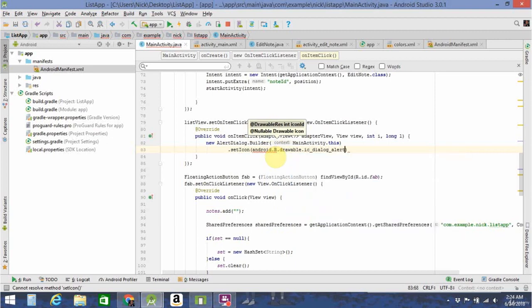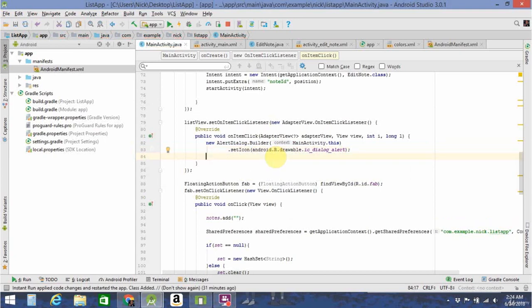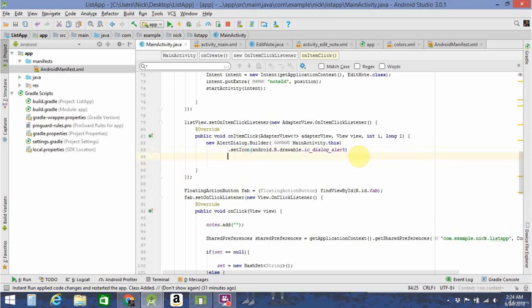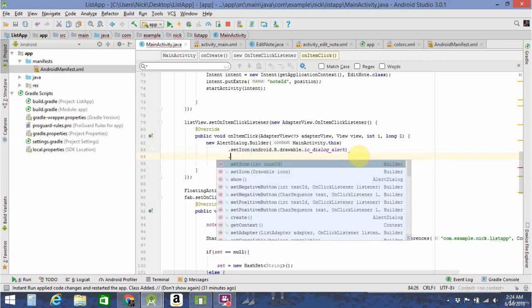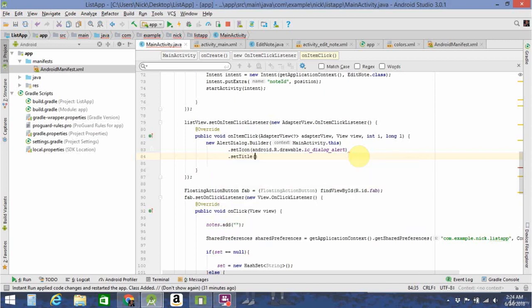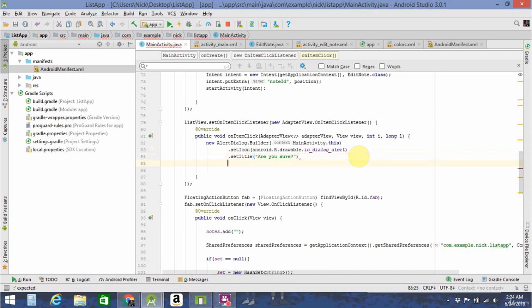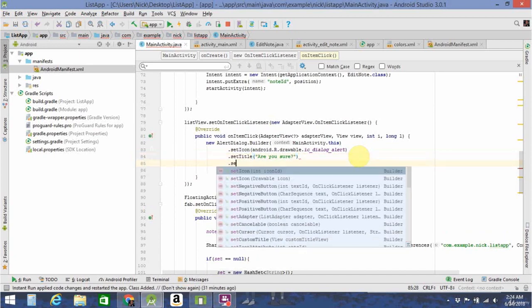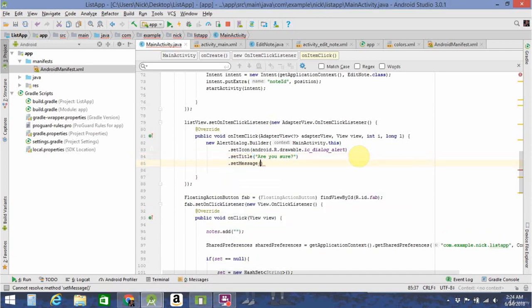And there we go. That looks like a little triangle with an exclamation point in the middle. Oops, still can't have that there. We're now gonna set the title to "Are you sure?" So ask the user if they really want to delete the note. I'm gonna set the message to "Do you want to delete this item?"